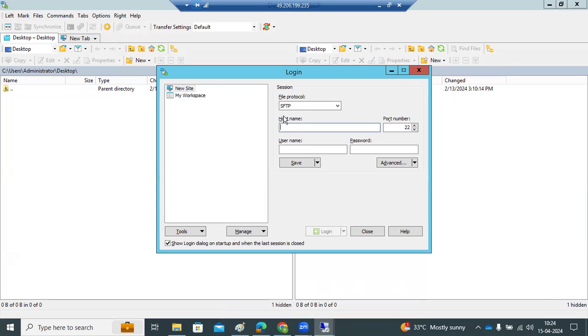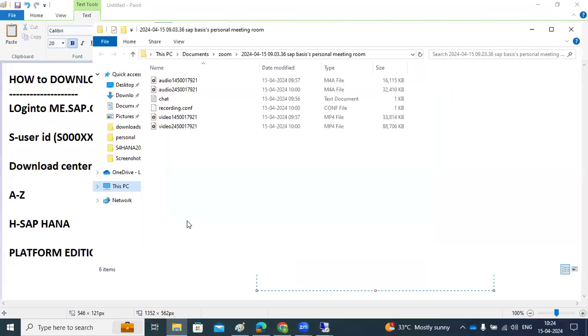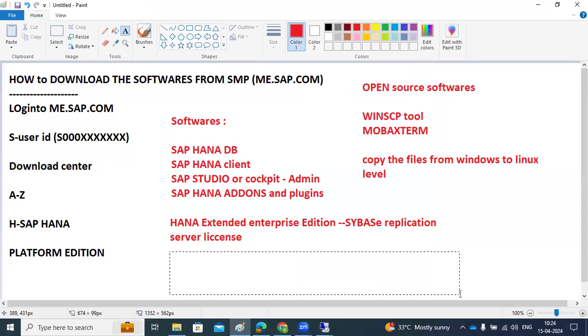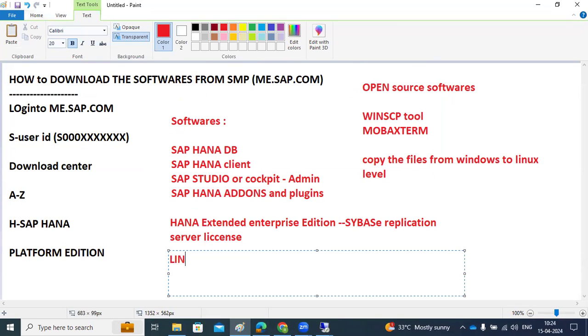Here we can see the host name. Whenever you open the WinSCP tool, you can see there is a desktop WinSCP. Here we need to use the host name. Our whole Linux host names are here, like this is our practice Linux server host names. I will share it in the group. One is the SAP HANA, second one is the SAP Linux one. These are the host names for this one.